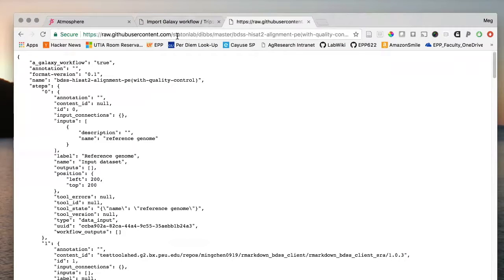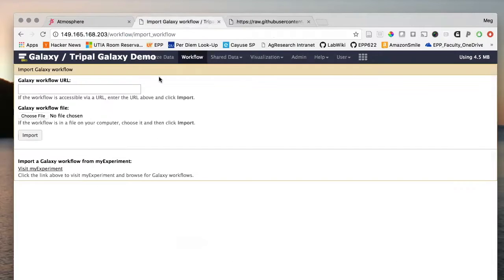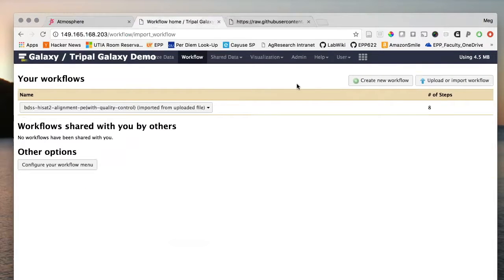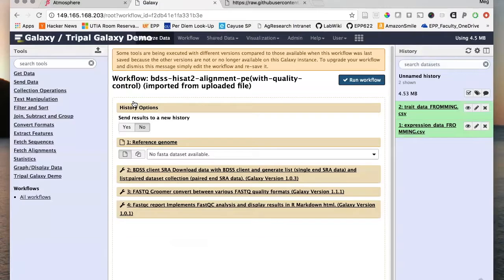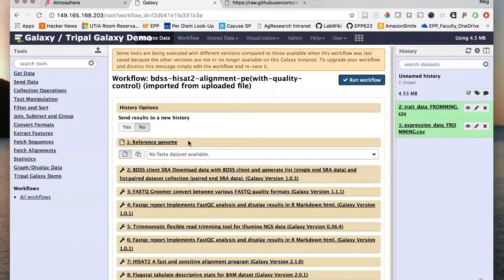So the Staten Lab GitHub repository has a number of workflows. And this is just one. This is what a raw Galaxy workflow looks like. So I'm going to paste that in here and select import. Great. And now I can run this workflow. And at this point, we would need a reference genome and also some reads.